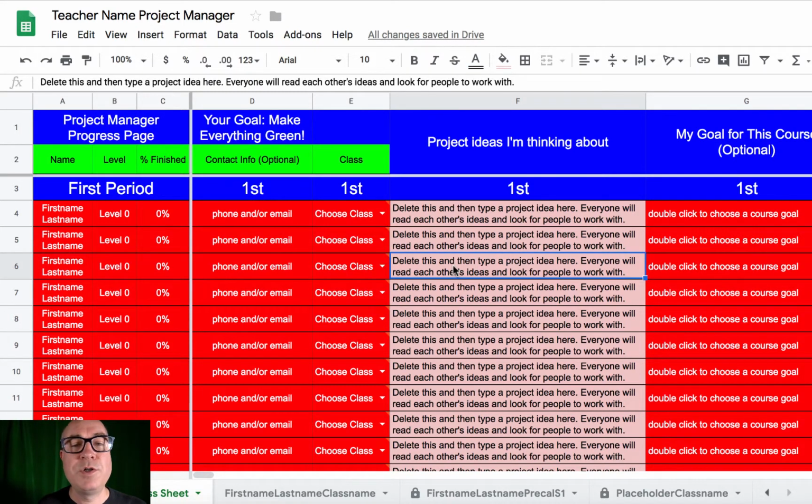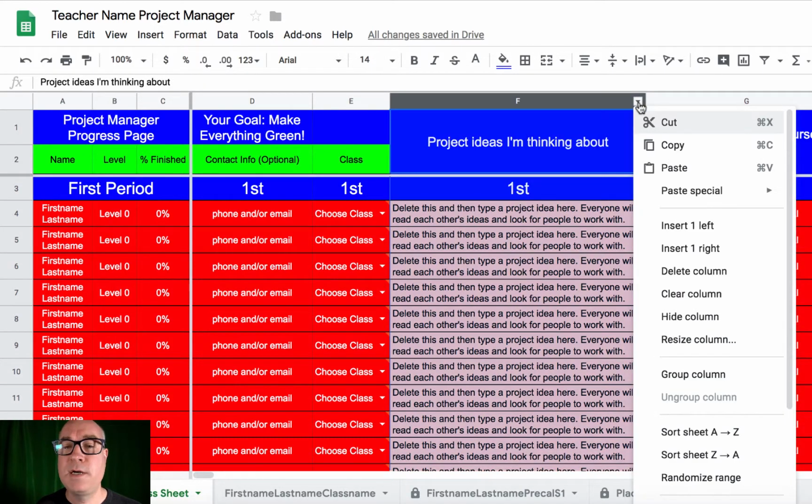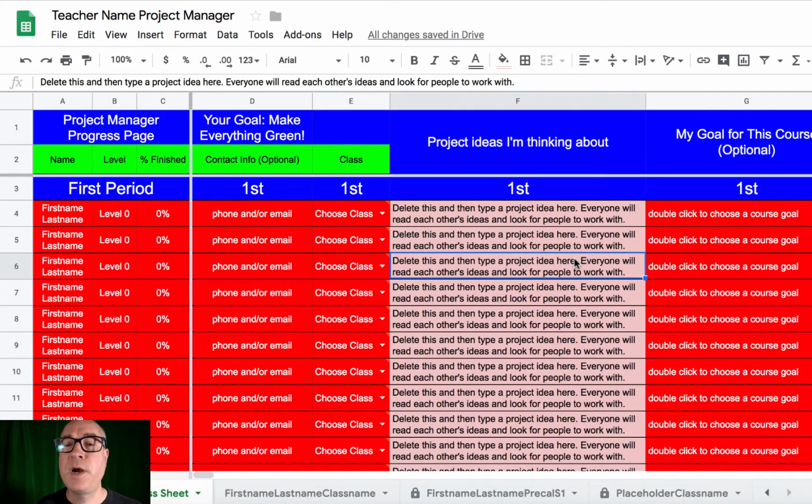Okay, so undo. Project ideas I'm thinking about. I have my students type a project idea here. I do a lot of long, complex projects that involve multiple students. And if you go ahead and have students type ideas for projects that they're wanting to do later here, it's going to help them go shopping for partners later on in the semester: who am I going to work with? Oh, this person's got a similar project idea to me. I'm going to work together. If you don't do anything like that, then just delete this whole column right here. Delete the column that's got the project ideas.